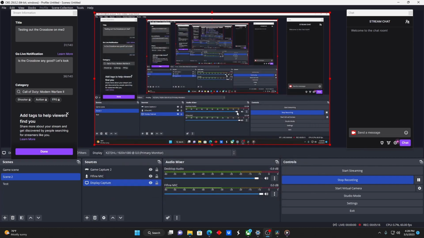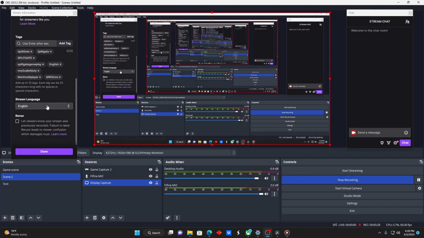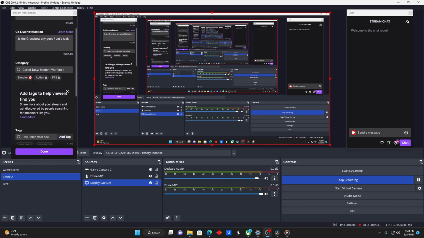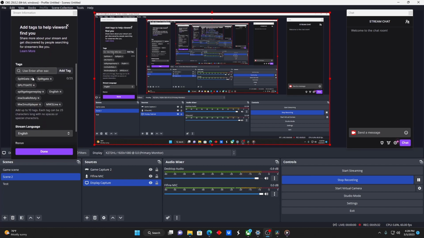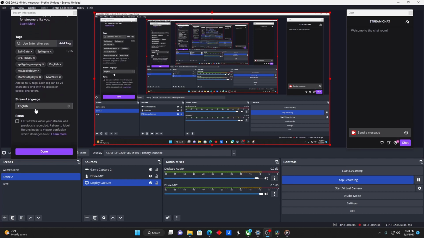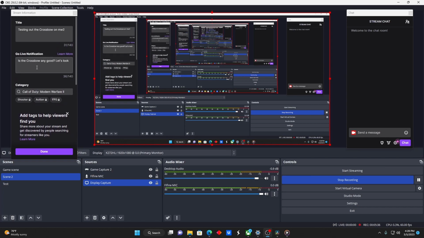And so yeah, if you have it on game capture, obviously they're just going to see the game. I have mine once again set to where you can see. So if you can see your tags there, you can add tags. And then you can edit the notification, what it'll look like.